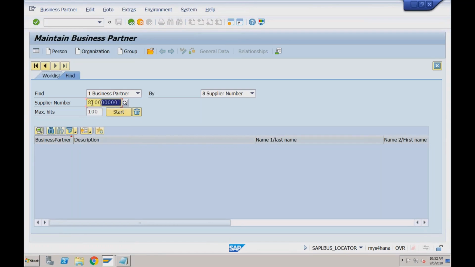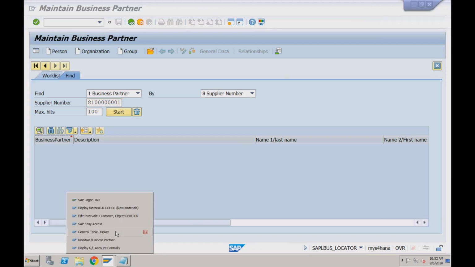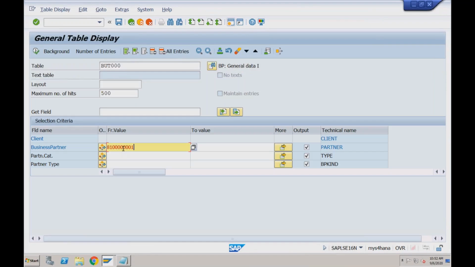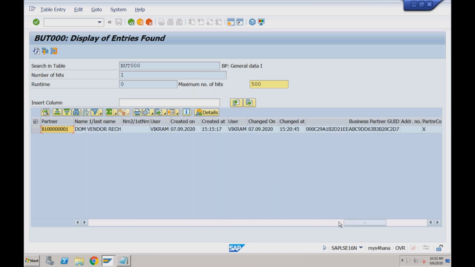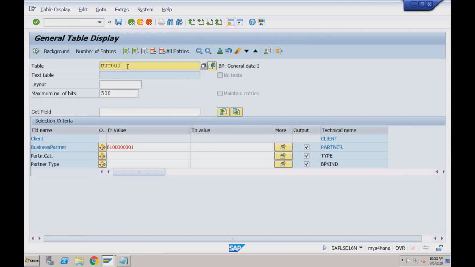Let's say I want to see the information of this particular business partner. I'll copy this and go to the table. If I just provide this business partner number and execute, you can see I'm getting the complete detail about this business partner. You'll be able to see the name and the additional information, for example who created it and on what date. I know this is very early for you. I'm just giving the introduction as of now. We will be discussing all these things in detail throughout the course.